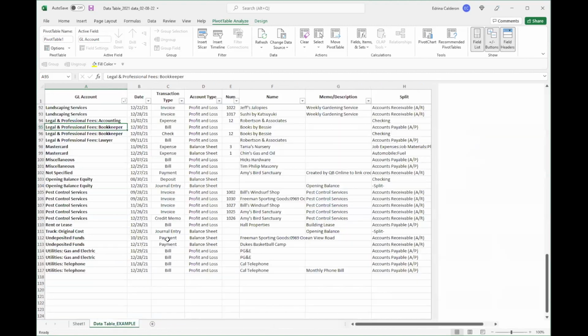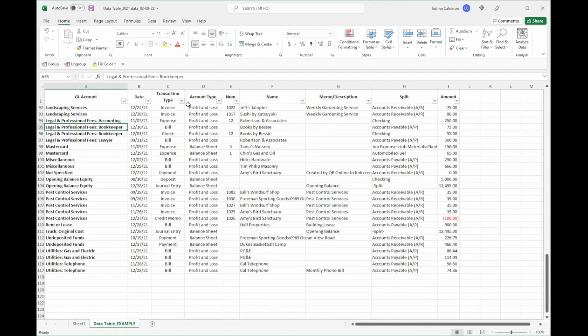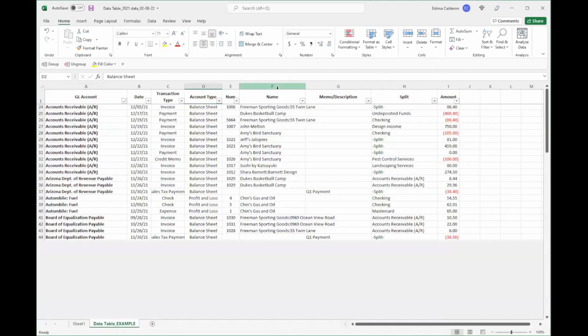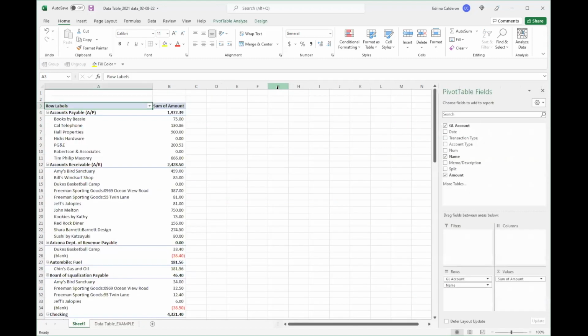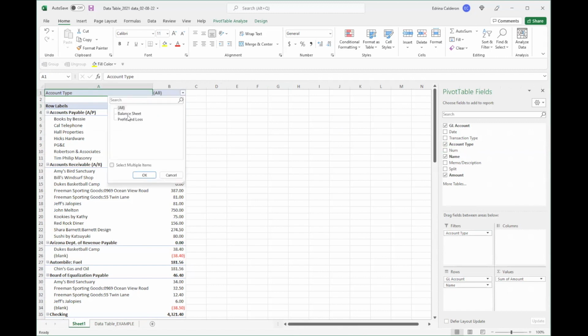Okay, now what we did before is we created a separate column called account type. And I want to filter the pivot table by account type. So that's an easy way to do it up here. It's called filters. And then you have to come up here and select which filter do you want. So I want profit and loss because I only want to see income and expenses.